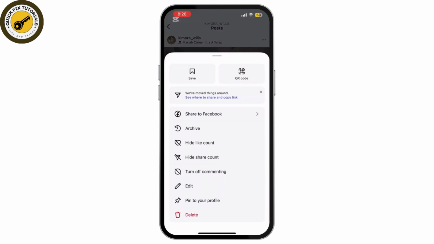Let's tap on it. Here we can find various options like share to Facebook, archive, hide like count, hide view count, turn off commenting, edit, pin to your profile and delete. Let's tap on edit to see more options.